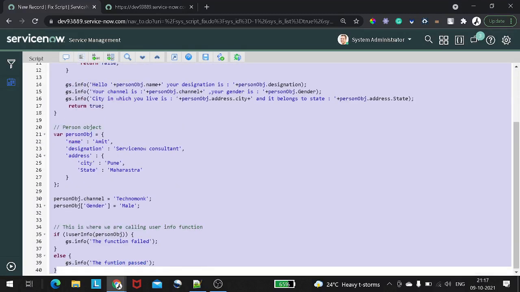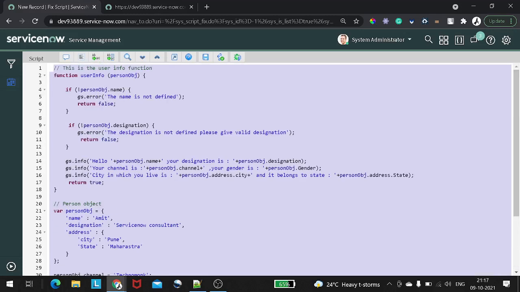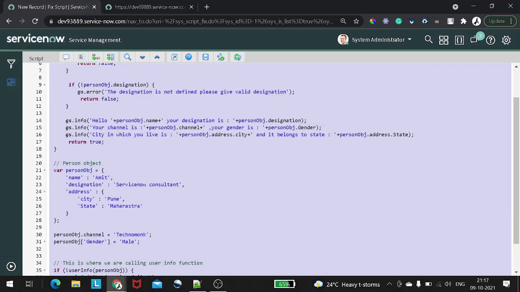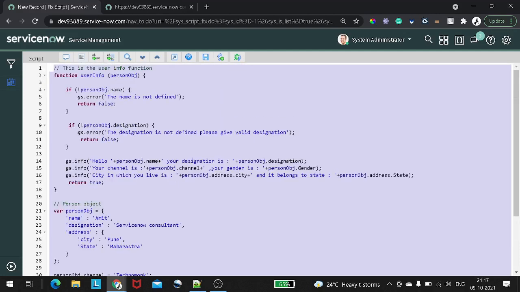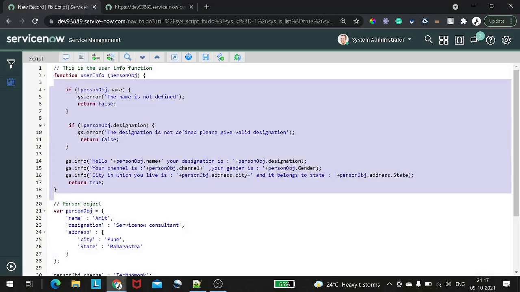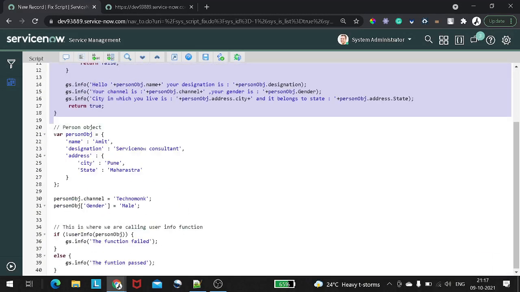Now this is what I wanted to show. One more thing I can show. For example, what we are doing now is we have a function. We have a function definition, and then we are calling that function.